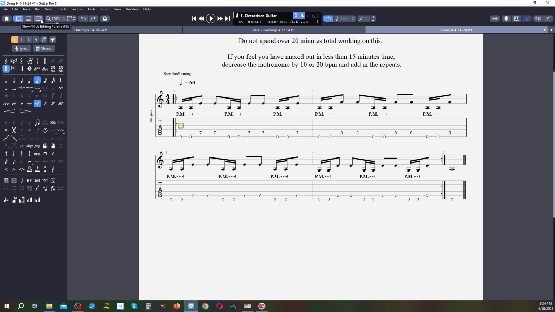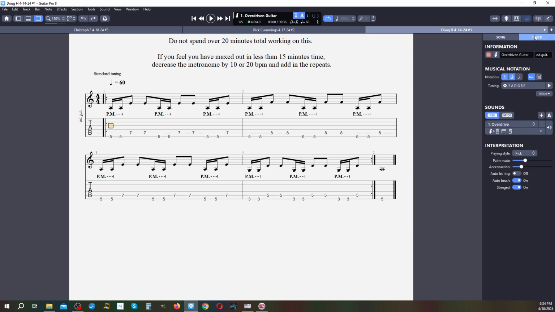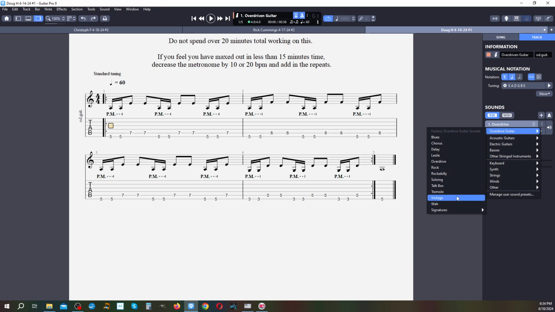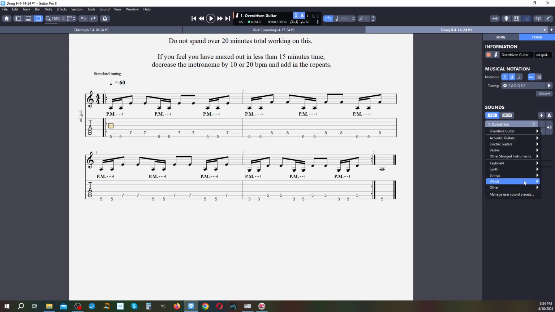Now, let's come over to the panel on the right. So we got song information over here. This is where you can have title, artist, whatever. You can put in whatever you want. I usually put in instructions for students. Now, if you ever need to change the instrument, right now it's got your default overdrive guitar, but you can come down here, click on that, and start changing different sounds. There's a ton of different sounds in here, so you can go nuts with that.